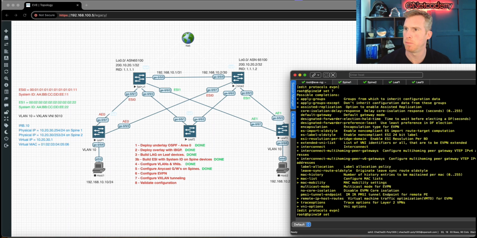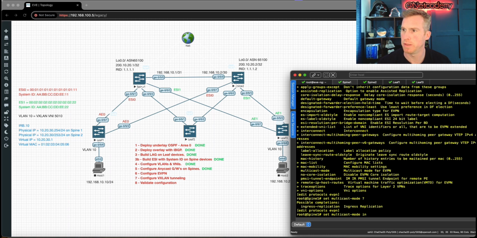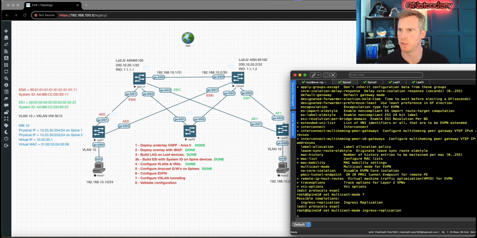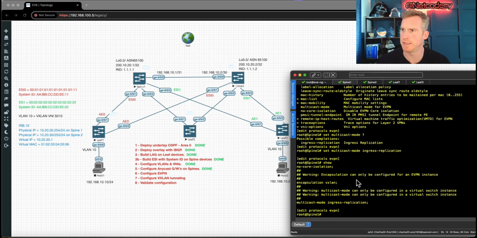And also the other important thing that we need to define is the multicast mode. This is important because we need to define for EVPN how you're going to handle BUM traffic, as I was saying before. So if I do multicast mode, hit question mark, there is only ingress replication because Juniper Junos only supports ingress replication. And if I do a quick show, yeah, it's saying, oh, hang on, you need a virtual switch and you need to configure more. Don't worry, it's coming, this will be resolved.